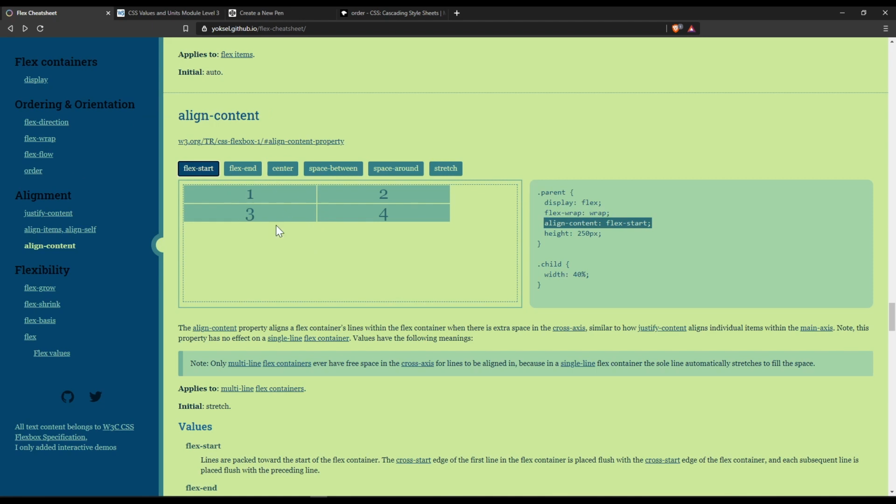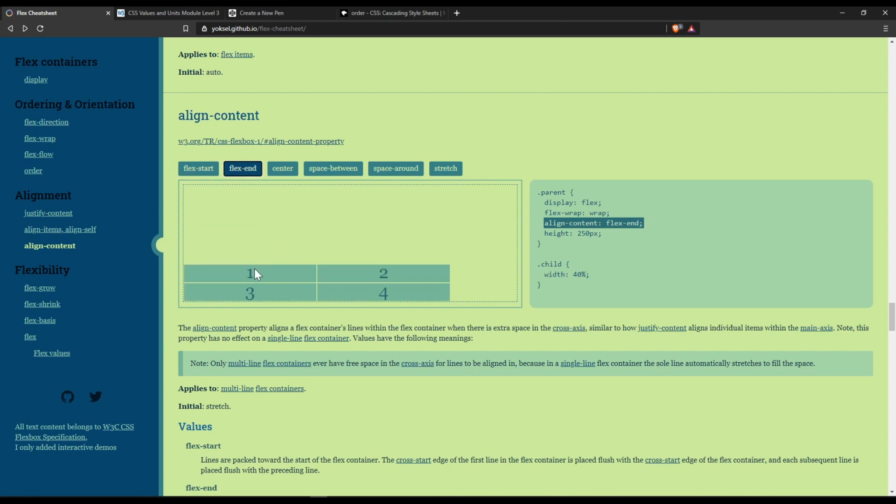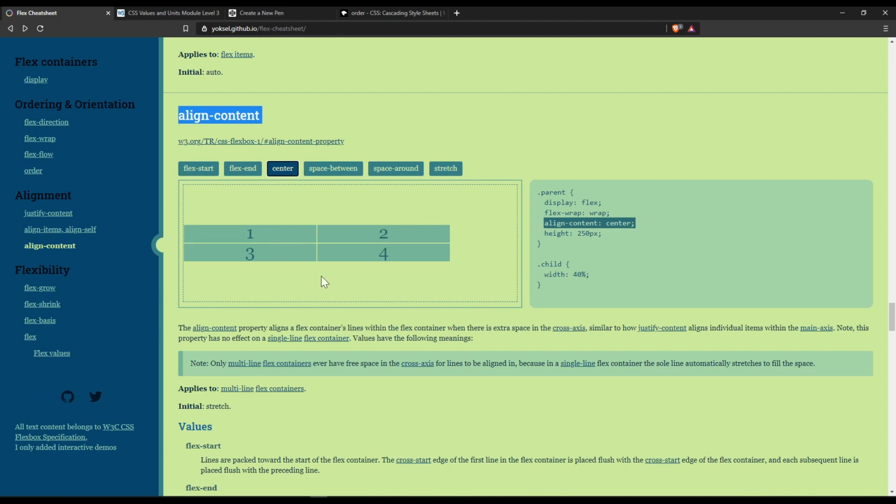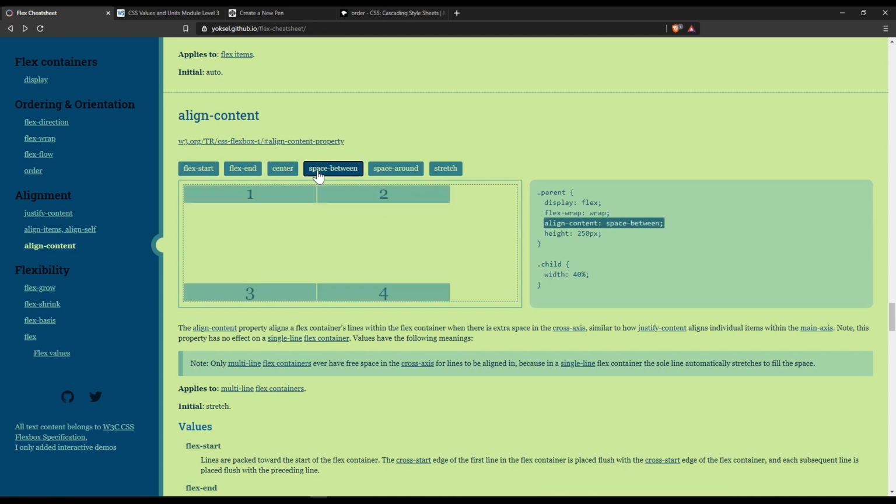Flex start means all lines are placed at the beginning. Flex end, again, this thing works along a cross axis, so all items are placed at the end of the cross axis. Center, the whole content is placed at the center. That is the reason it is called content. Align items is applied to items, while content means it is applied to the whole content, which means multiple rows. Space between, you see.